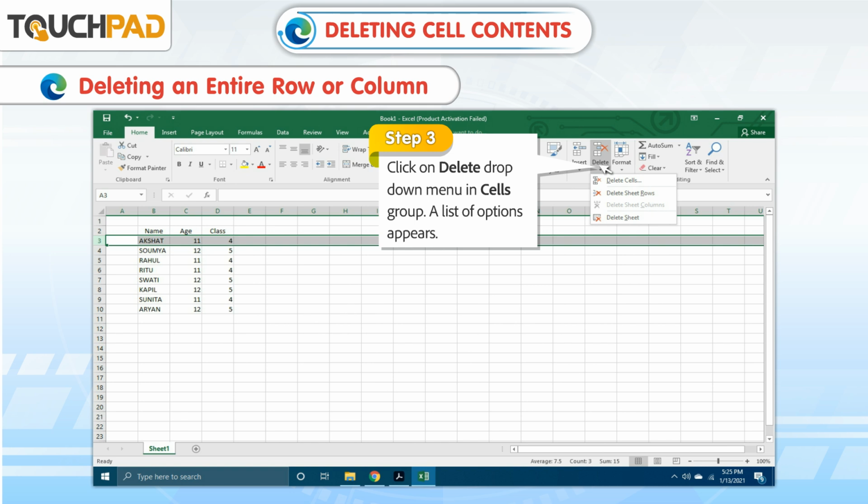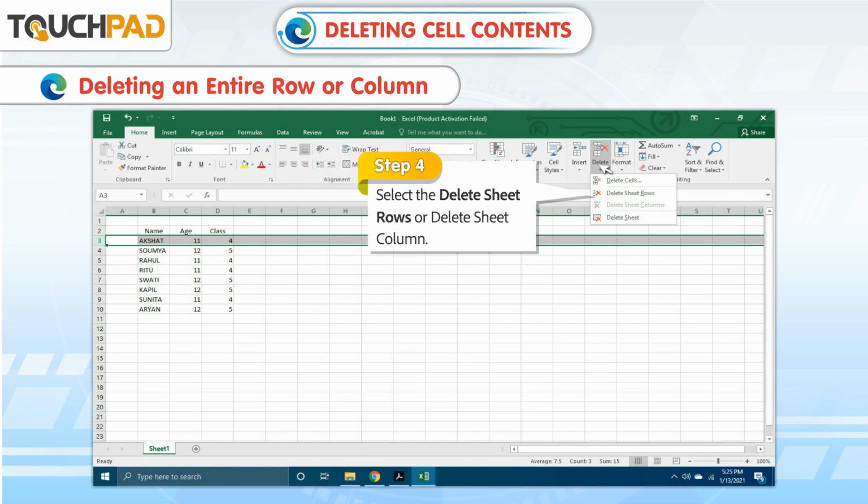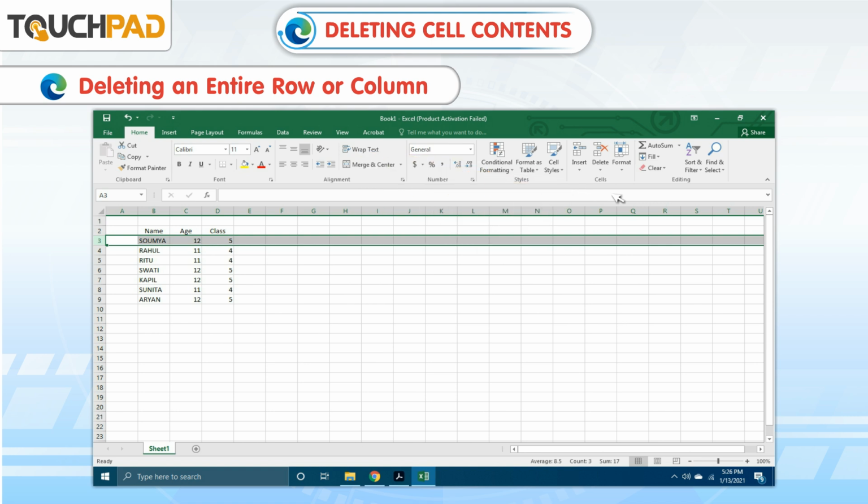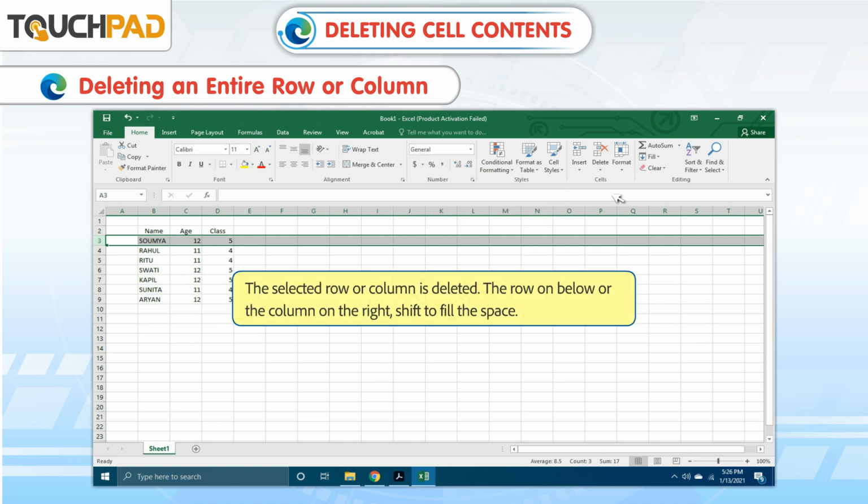A list of options appears. Step 4. Select the Delete Sheet Rows or Delete Sheet Columns option. The selected row or column is deleted. The row below or the column on the right shifts to fill the space.